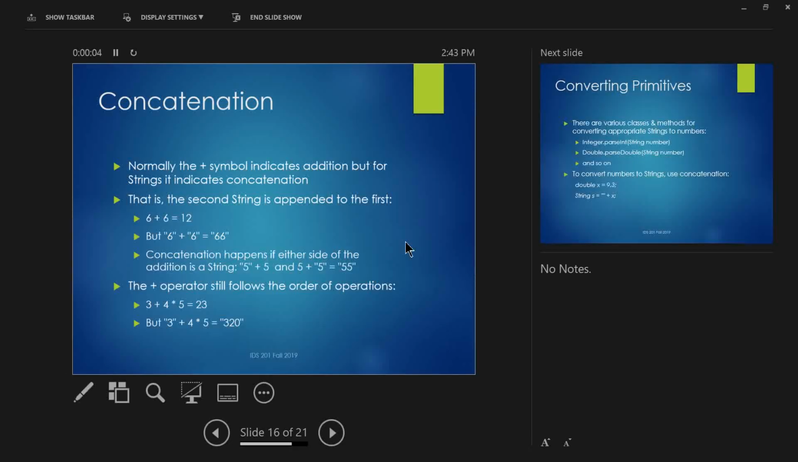Concatenation. We've seen this. So normally the plus symbol indicates addition. If you're talking about numbers, plus means addition. However, if there's a string involved, it means concatenation, which is, again, a fancy word for running stuff together. So that means the second string gets appended to the first. So 6 plus 6 is 12, but string 6 plus string 6 is string 6, 6, right? It gets run together. This string 6 is not the same as a number 6.